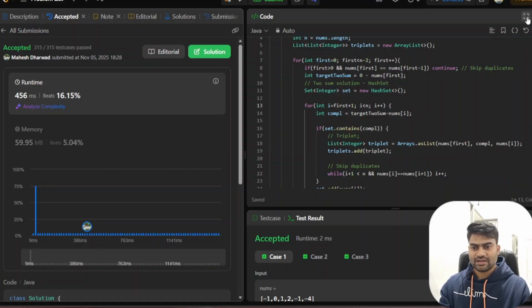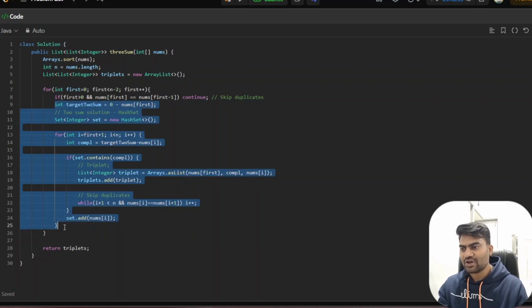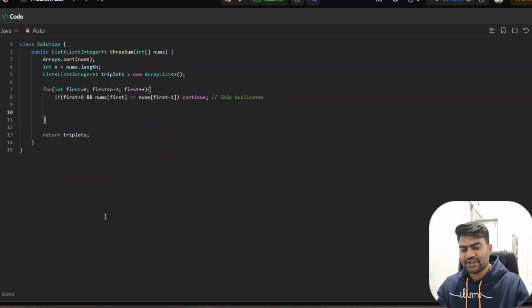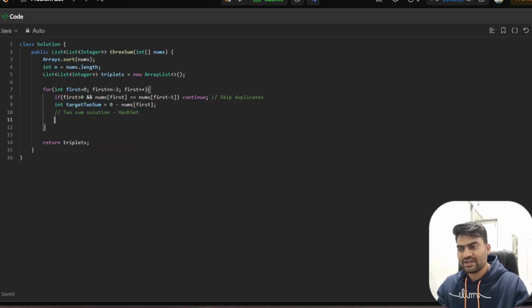So I will expand this. Now we need this triplets, and we need this for loop. Then we will have to skip the values. Then I will remove all these things. Now what we need to do is implement the two-pointer technique. Okay, so for that, I need this to be some target, so I will remove only this part, and this will be the two-pointer technique now.